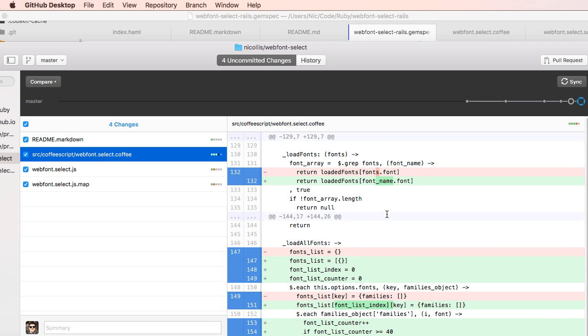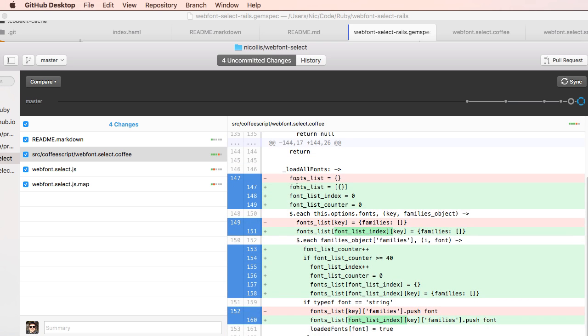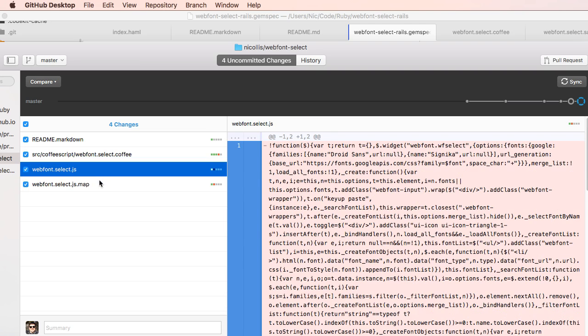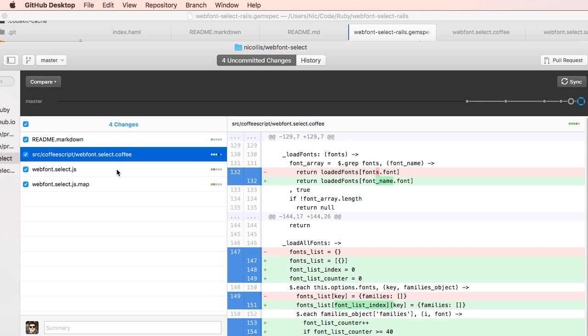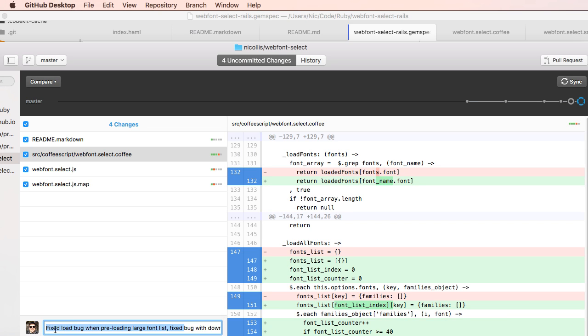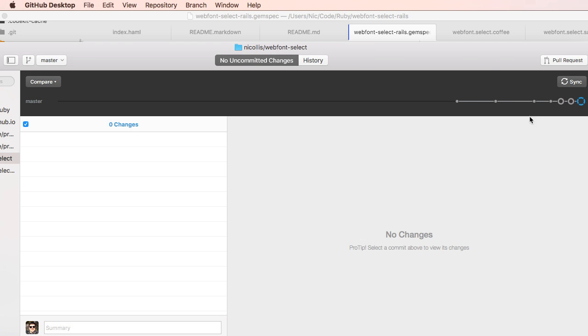Like I said, the main fixes. So that was a fix to the bug, and then fixing the issue if the web font list was too big by moving this into a multi-column kind of thing, and then yeah, the new JavaScript code and JavaScript map, which is all minified, which is good. So I'm gonna commit that to master as well.